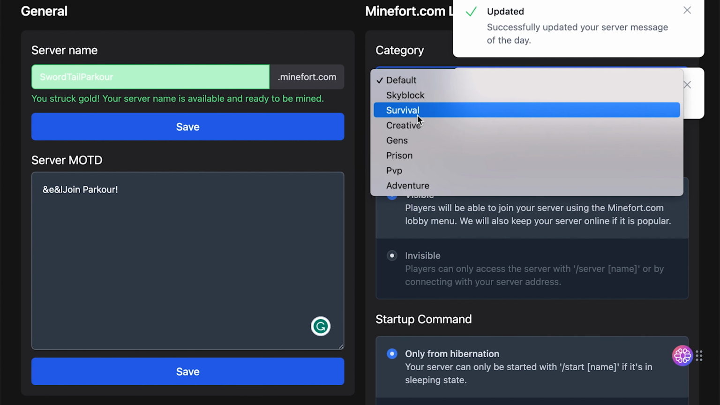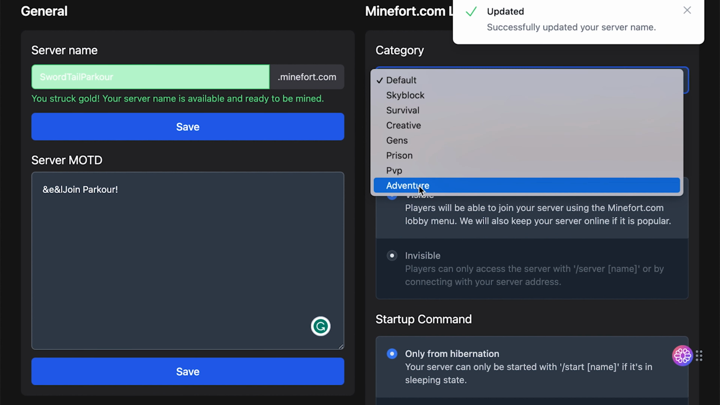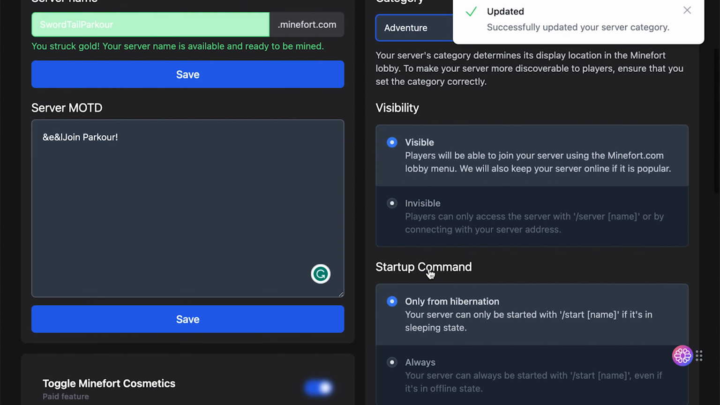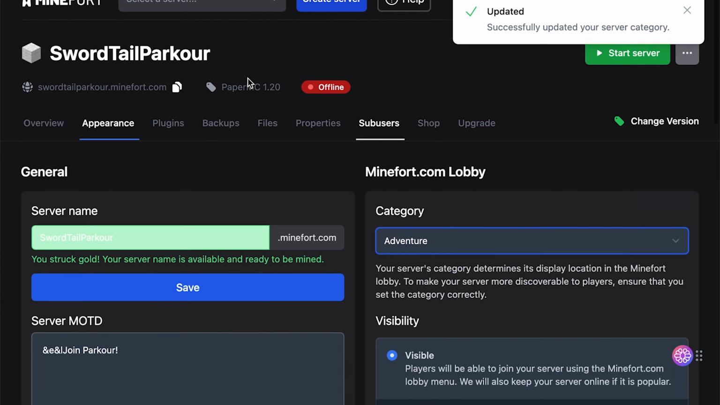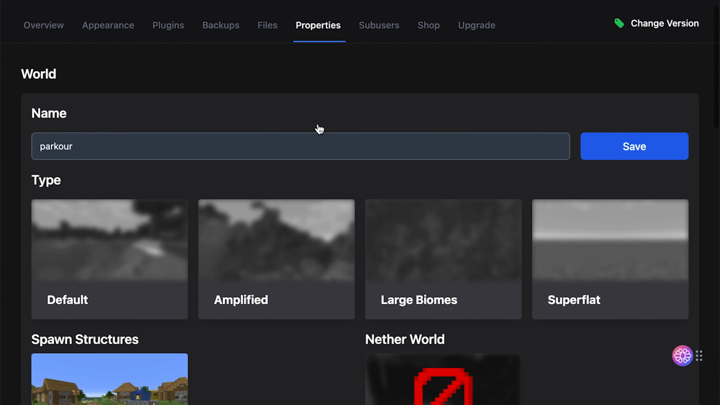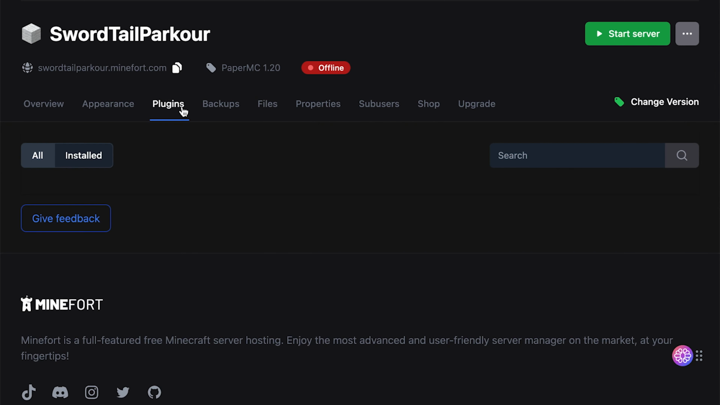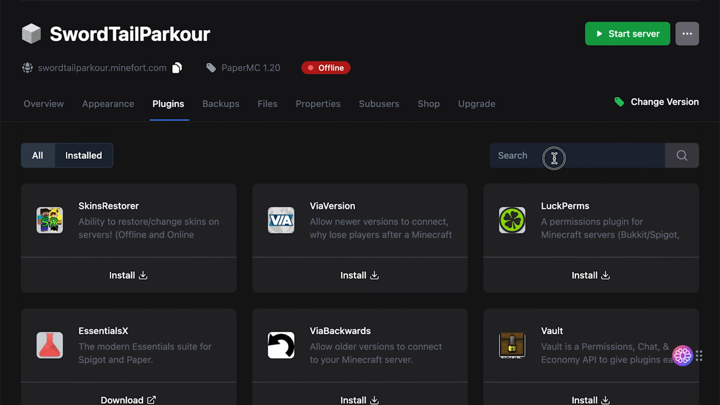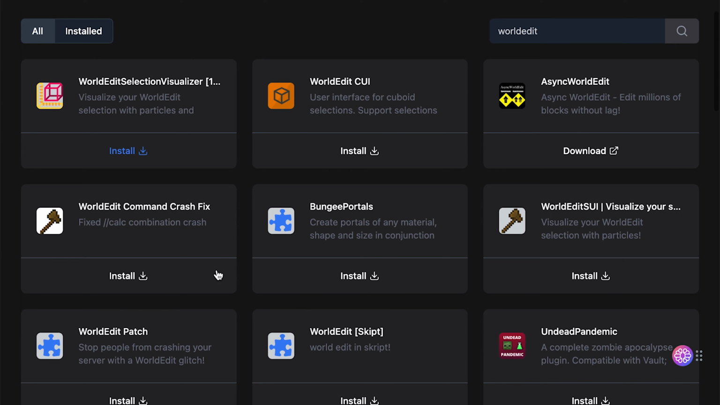The category, you can also change that. So let's change the category to adventure. And you can change whether it's visible or not. You can also add sub-users. You can change the properties of your server, the files, the plugins. All servers need WorldEdit. So you can search WorldEdit and you can click install on any of the plugins.